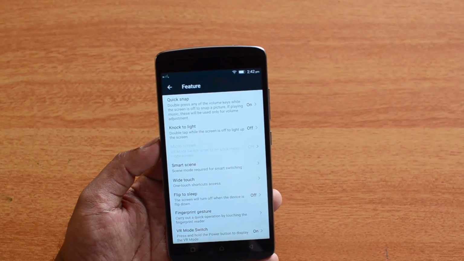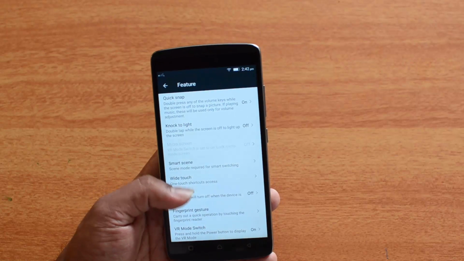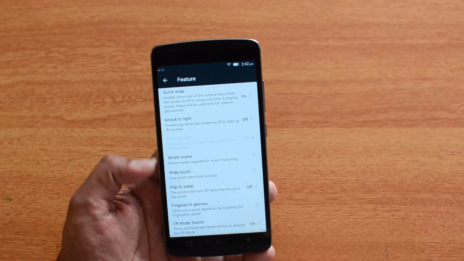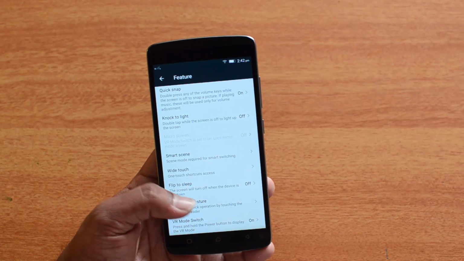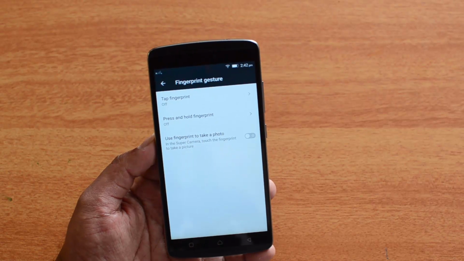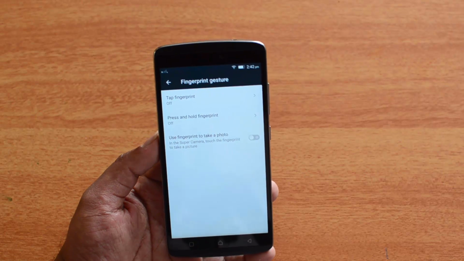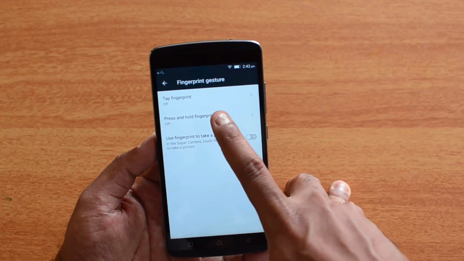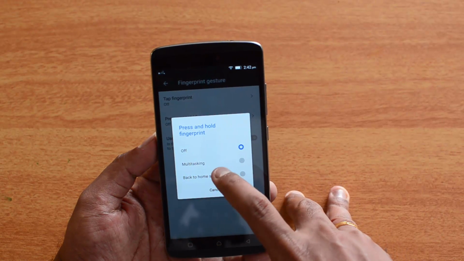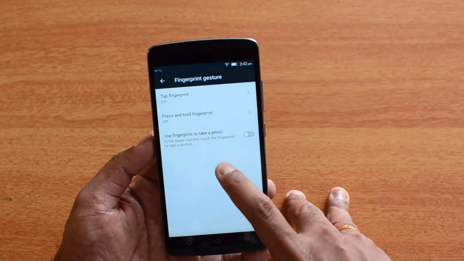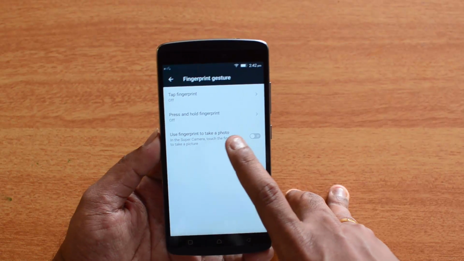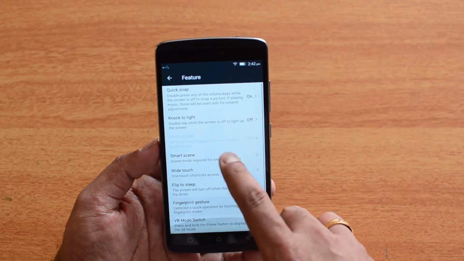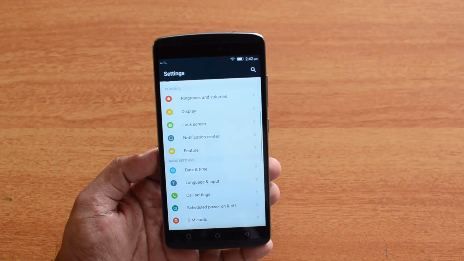Then knock light, that is double tap to wake. We have seen that on many devices. Then we have white touch, flip to sleep, and fingerprint gesture to carry out a quick operation by touching the fingerprint scanner. You can see here, tap fingerprint, what you want to do. That means you can go back to the home screen, and if you press and hold the fingerprint, what you want to do, multitasking, or go back to the home screen. You can also use the fingerprint to take a photo. That option is also available. So that's another useful option available in the Vibe K4 Note.